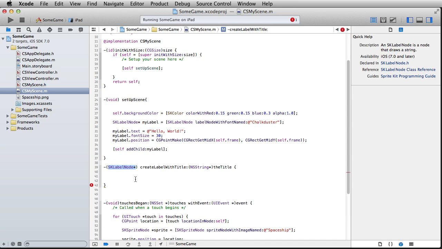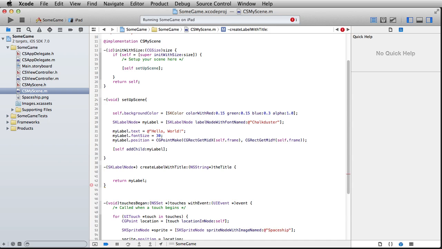All right, but now because I have that in here, I need to return out a label. Now I'm going to put in here my label. And I'm going to get another error. This is going to move up a little bit.